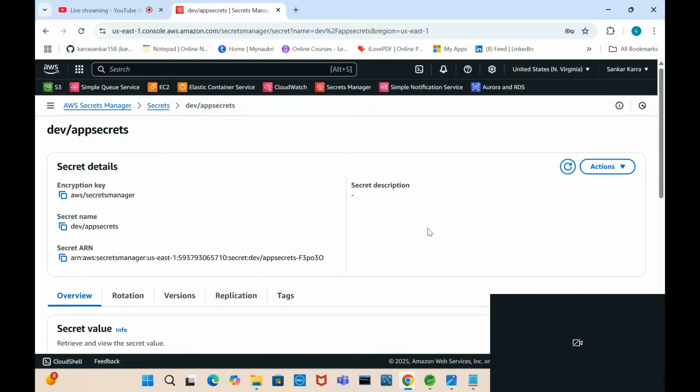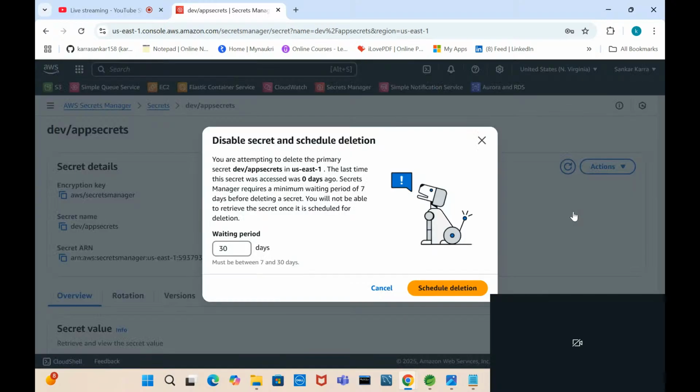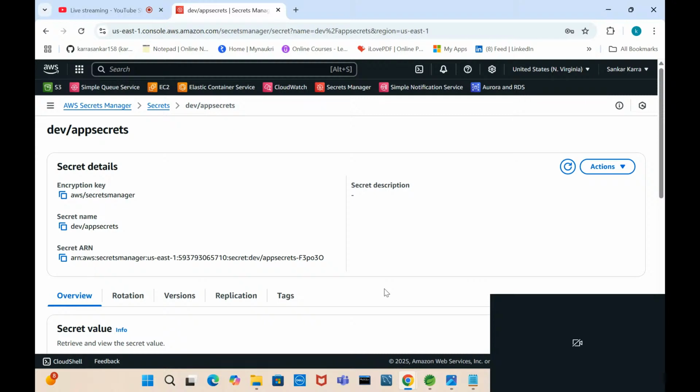Suppose I want to delete this. See, waiting period. Schedule deletion must be between 7 to 30 days. So if you want to delete this, you need to wait; the waiting period must be 7 to 30 days. I'm canceling. So this is done.